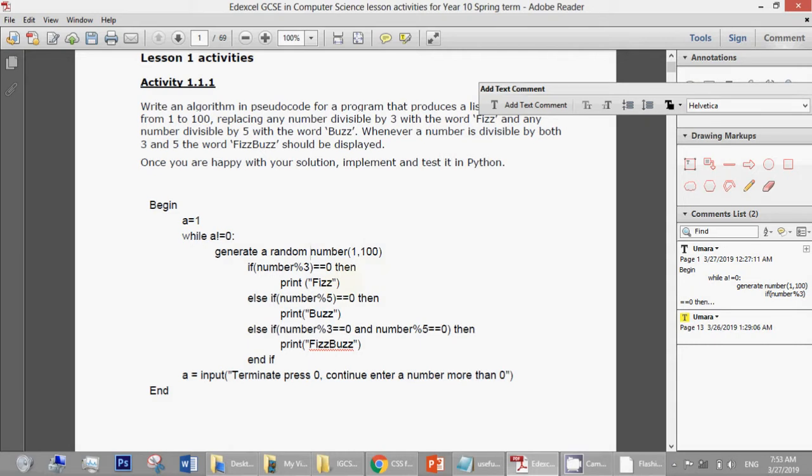Then print fizz. Else if number divisible by 5 without a remainder, if the remainder is 0, that means it is exactly divisible by 5, then print buzz. Else if number divisible by 3 and divisible by 5, that means the number should be both divisible by 3 and 5, for example 15, then print fizzbuzz.